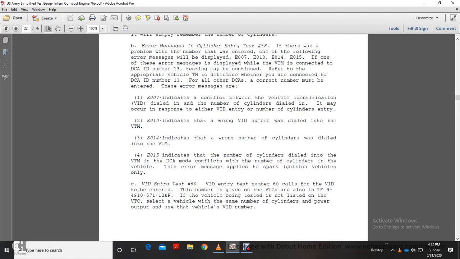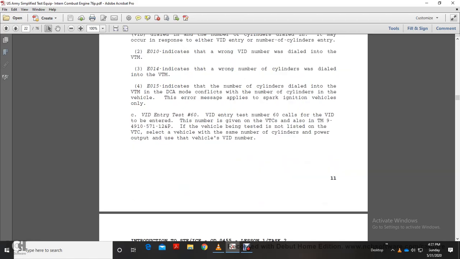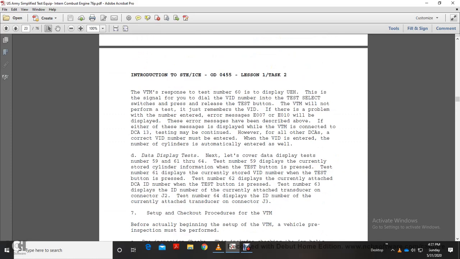The vehicle identification dial entry, test number 60. Entry test number 60 calls for the vehicle identification dial to be entered. The number given on the vehicle test control. TM 9-4910-457-12&P. The vehicle being tested is not listed on the vehicle testing control. Select the vehicle with the same number of cylinders and the output using the vehicle and ID number. Then the vehicle test meter responds with the test number that should be displayed. This is the signal to dial the VID number into the vehicle identification dial number.